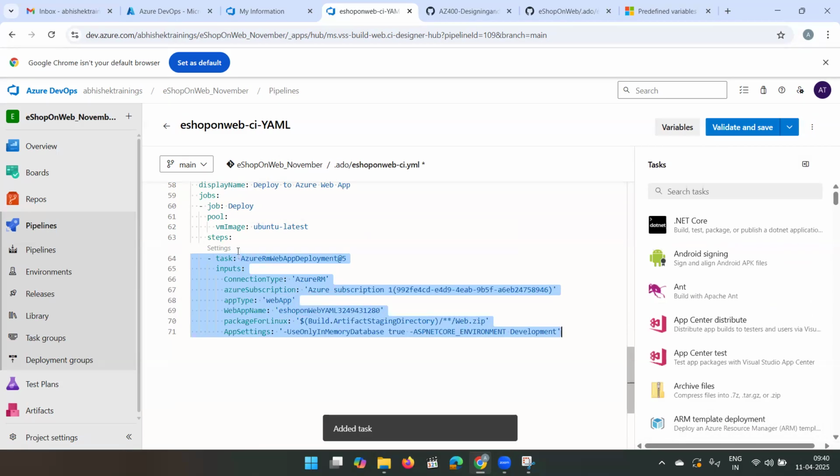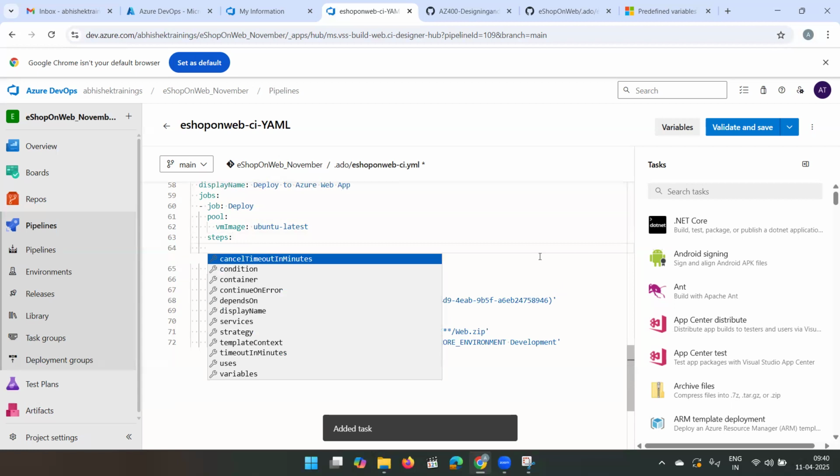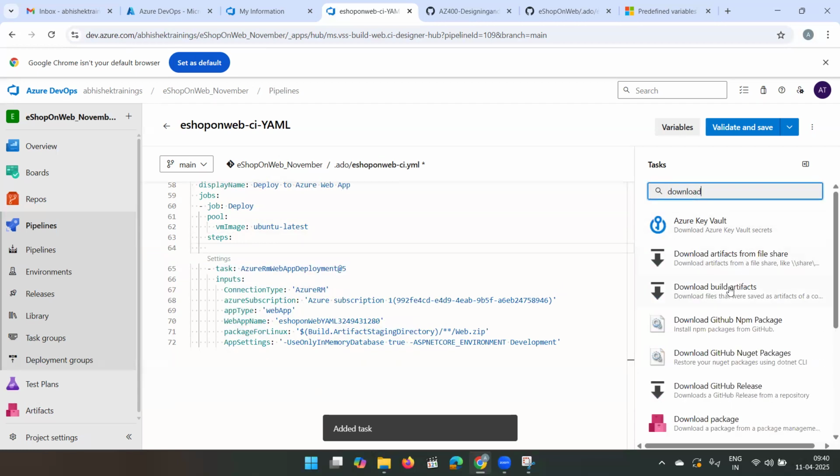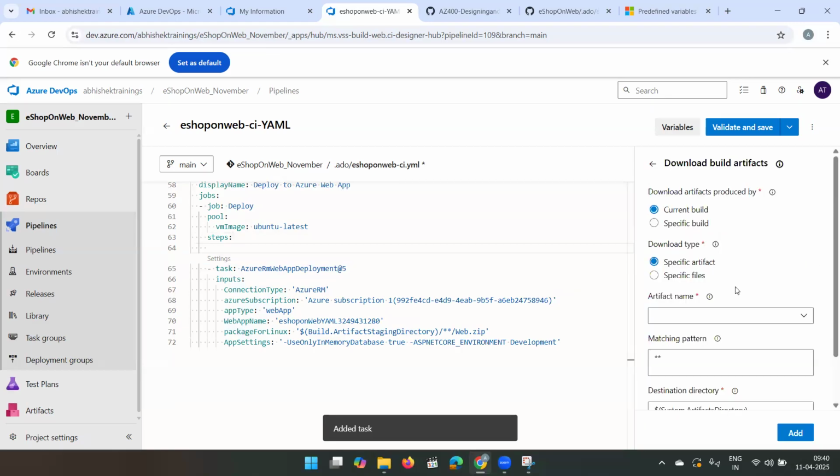Once the task is added here, there is one more thing. This is the deployment task actually. What we need to do is first download the artifact, then only it will be fetched by this task. So one more task needs to be added below this, and that is download. Download what? Build artifact. From where will you download? From the current build.